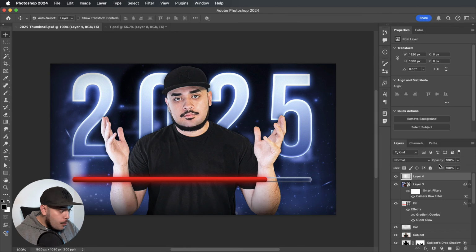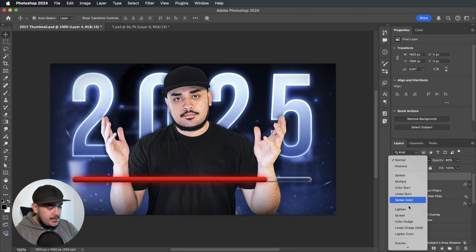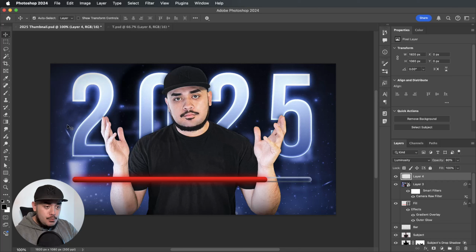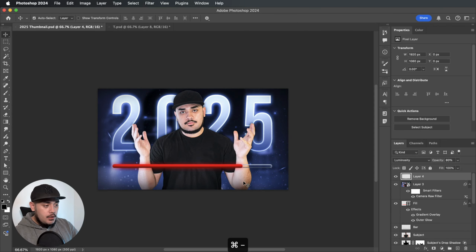Let's just lower the opacity of this ever so slightly. We don't want it to be too strong. Let's also change the blending mode to luminosity to maintain some of the color on the background. As you can see, we still maintain it, although it just becomes a little darker on the edges. This is looking pretty good. Maybe we can increase the opacity to 90%. Yeah, that looks really good.